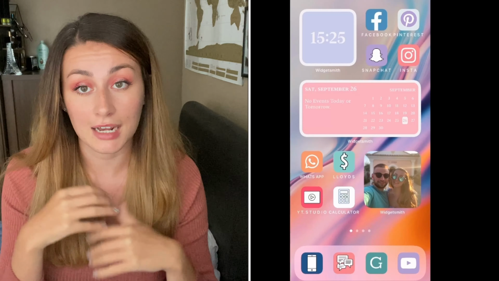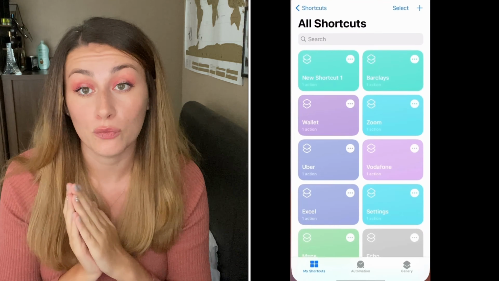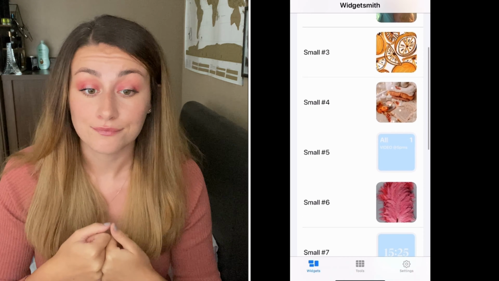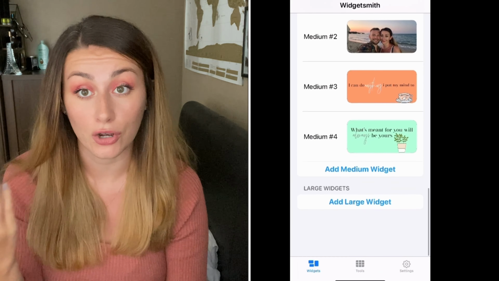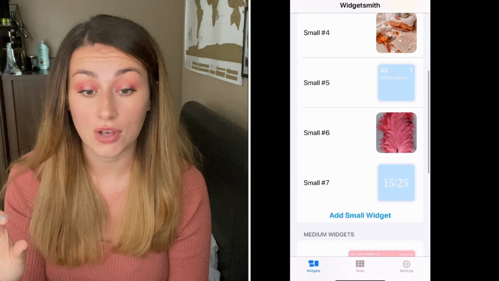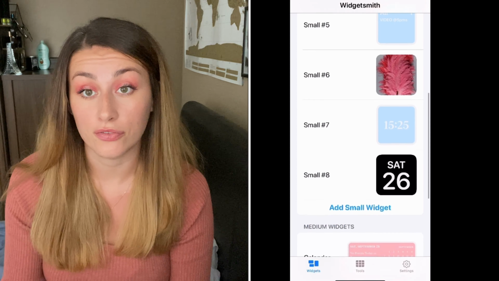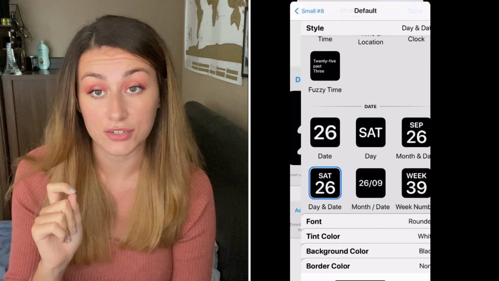Now moving on to step 2, which is all about creating your widgets and your building blocks to break up all of the apps and to add more personality and fun. So of course, first step is to open Widgetsmith, and like I said before, you have small widgets, medium widgets and large widgets. For the example that I've done, I went to small widgets and then clicked add small widget and then default widget.